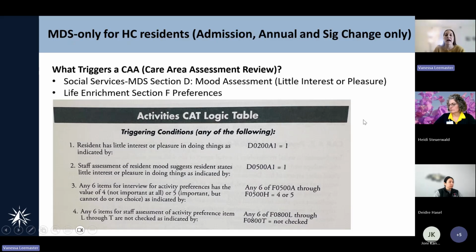Your MDS nurse can provide extra guidance on that for you if you have any questions on how to complete those. I did add this slide in here. I think it's really helpful to know what triggers a CA. So when you're completing the answers, you'll know right away if the resident's answers are going to force a further review with a CA. A CA can be triggered by life enrichment or social services for life enrichment.